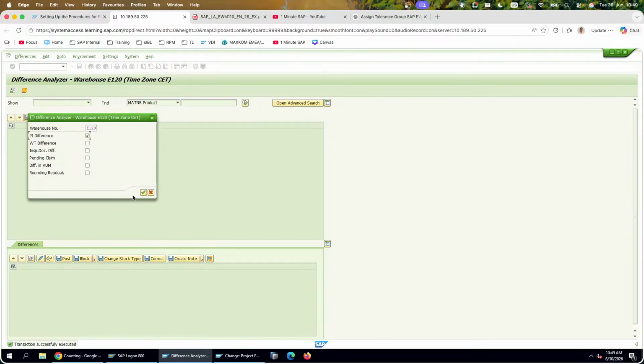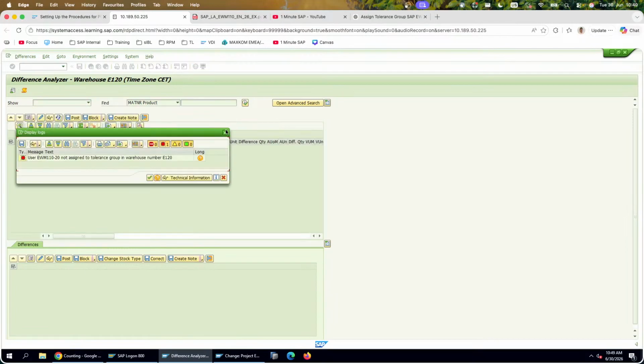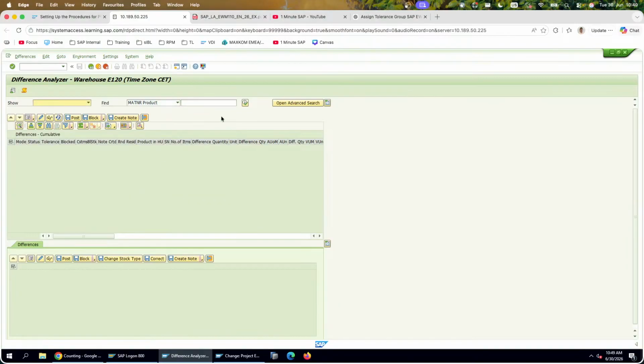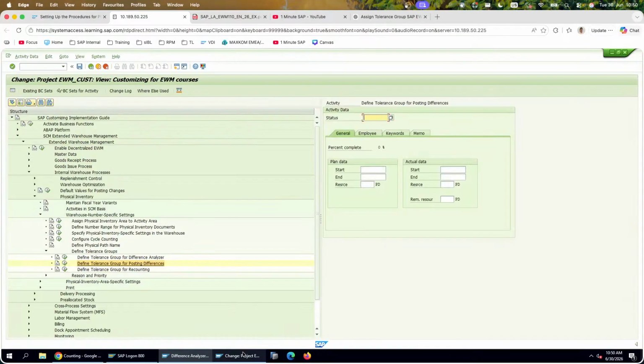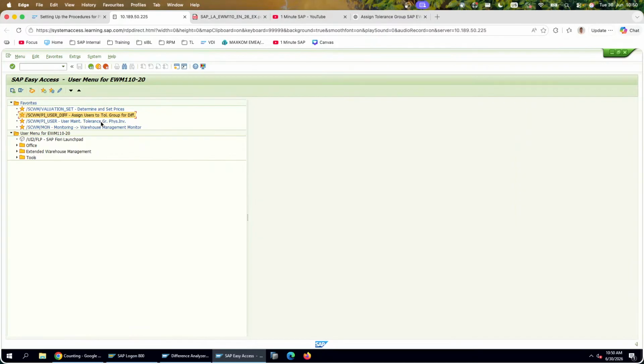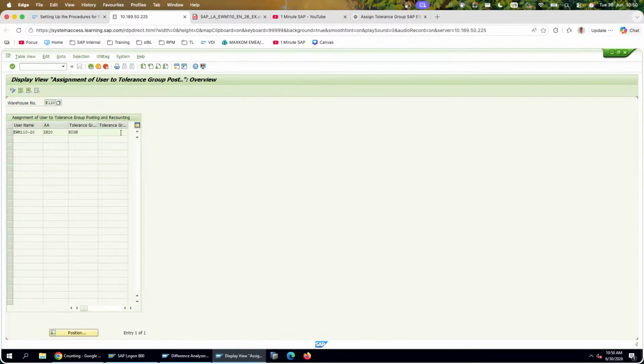I think PI difference, right? What? User is not assigned to the Telegram group in the warehouse number E120. Interesting. I do remember that we have done it even twice. Let's check again. User tolerance. Yeah, this is my user, even the activity area, so I'm not sure what is the issue here.